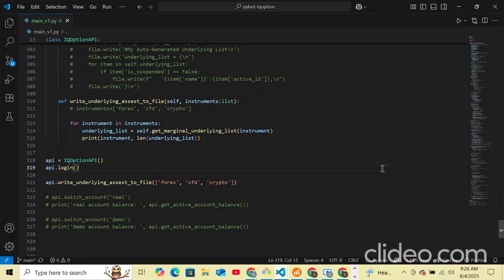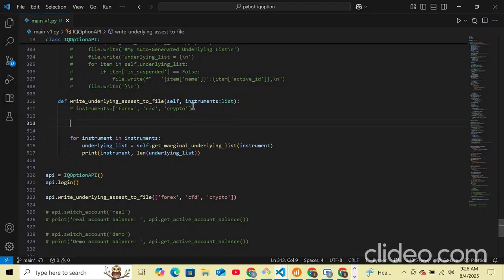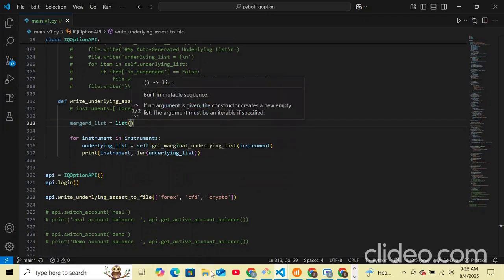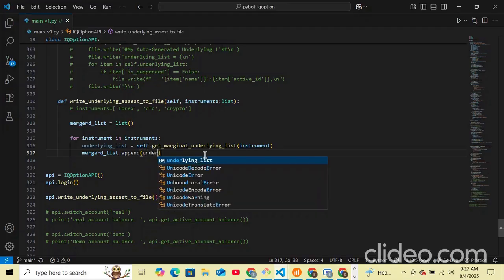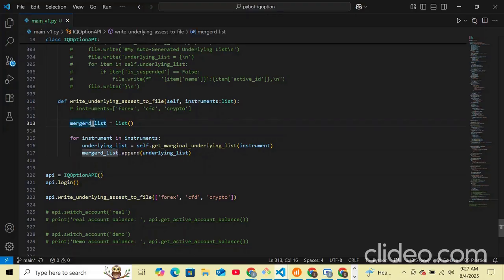Okay, now let's store this in a new list. So I'm going to call it merged list, and this is going to be a list. And then what I'm going to do is merge list dot append. I'm going to add the particular instrument's underlying list to this merged list. Okay, let's say merged. This is better, I think.